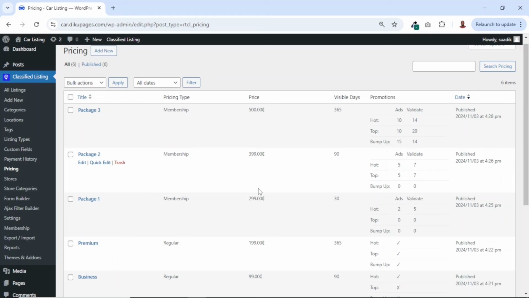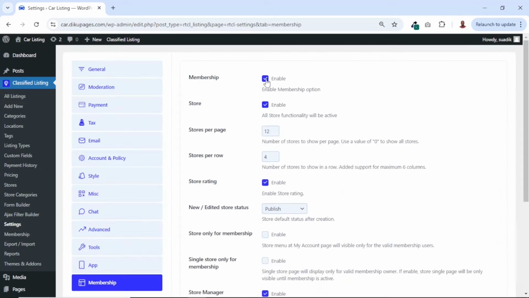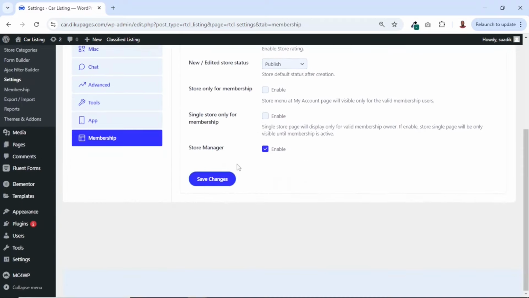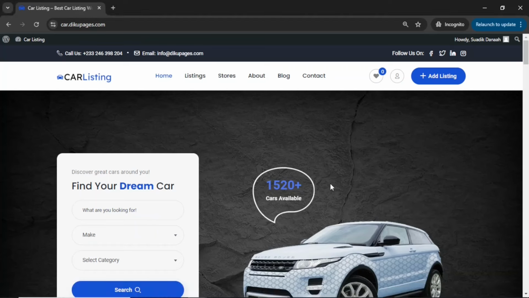Perfect. Now let's see how a user will be able to add a listing by choosing any of these pricing options. But before we can add a listing and also choosing any of these packages, first of all, let's go over to settings. Under membership, we are going to go ahead and disable membership for now. Then we save the changes. Now I'll go to the website as a customer, then I try to add a listing.